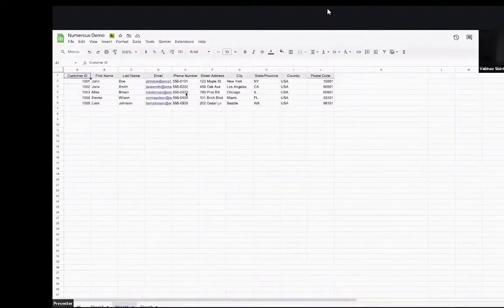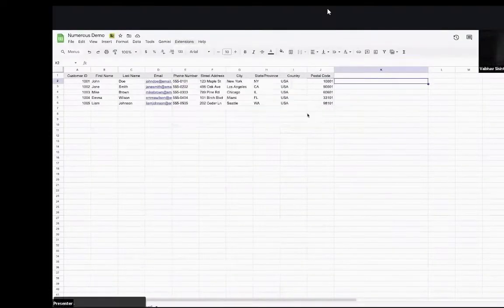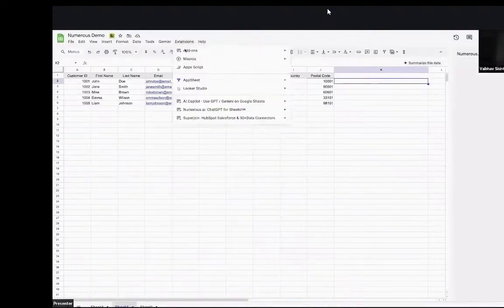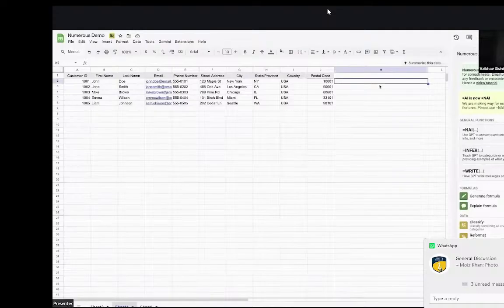Let's say you are on a Google sheet like this, and there is street address here, city, state, country, and postal code, all split in a separate way. You want to put all this data together right inside of this cell, and you don't remember the damn formula. So what do you do? Well, because I have Numerous installed, I go to extensions and I select Numerous show sidebar. Once you've installed it, it will show up as Numerous here. And here is the Numerous sidebar.